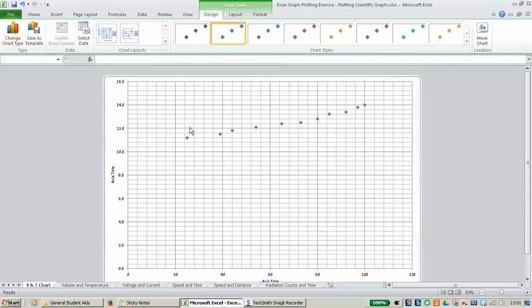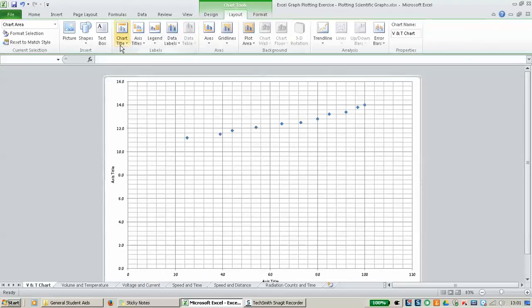And I'm going to put a title on the graph, so go to layout and then chart title and centered overlay, and I always start off with a graph to show. And our two variables were volume and temperature, and we were looking at how the volume of gas changes with the temperature, so a graph to show how the volume of gas changes with temperature. It says exactly what it is. Okay, so there's our title.